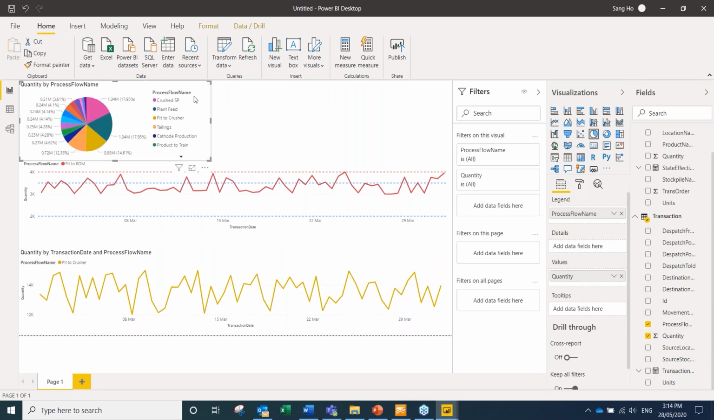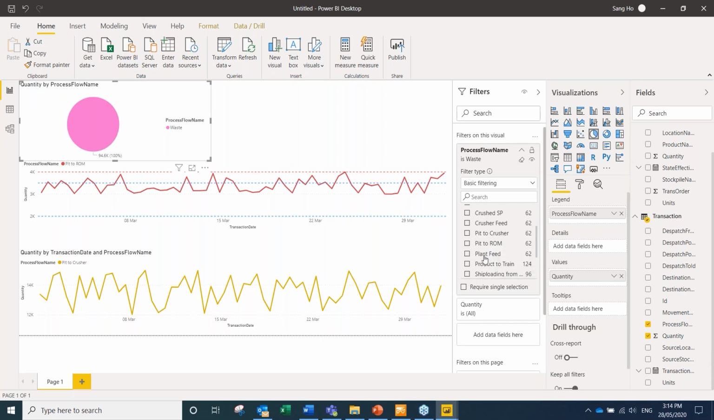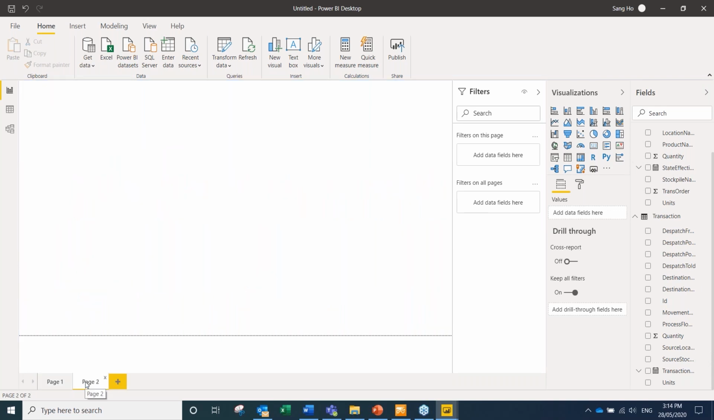All right. So immediately I get a pie chart of all the process flow, but I only want to focus on my mining process flow. So here under the filter pane, instead of all, I only want anything to do with mining. So my waste, my pit to ROM, my pit to crusher, and then maybe my plant feed. There we go. Those are the list of process flow that I'm concerned with. I can build another page for my plant superintendent, and yet another page for my port user, for example.